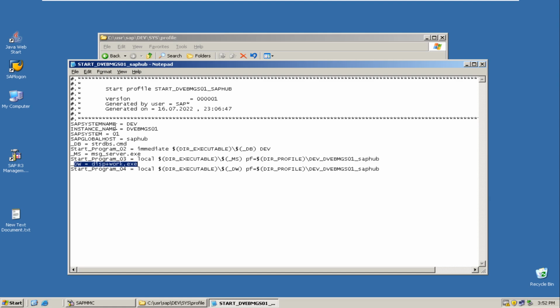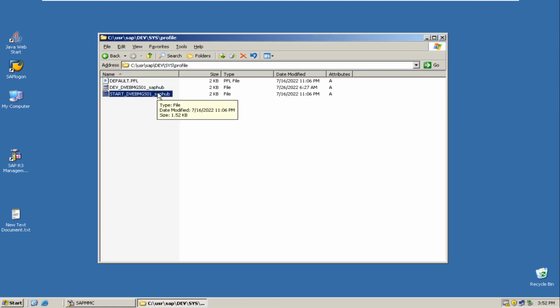So is there any parameter? Can I change anything here? The starting sequence? No. So this start profile doesn't contain any parameters. Nothing is there in your hand to change. Then why are you keeping it here, boss?